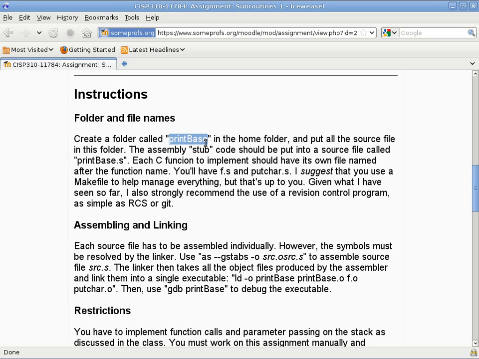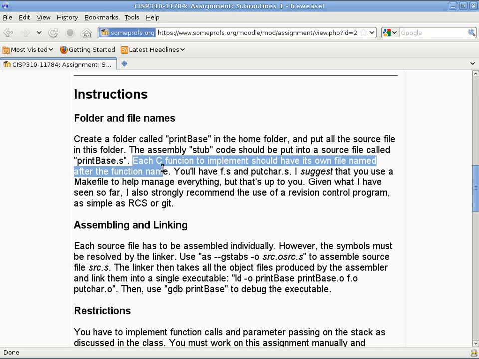You have to create a folder called print base. The case is sensitive, okay? Make sure you use lowercase p and uppercase b, and so on. The part that is kind of interesting is each C function will need its own file named after the function name itself. This is because different functions within the same source file will actually share labels, so that makes it easy to make mistakes.